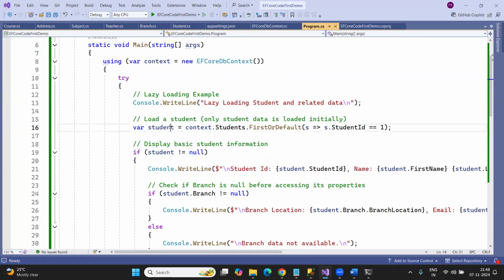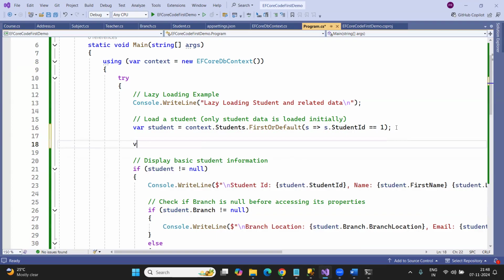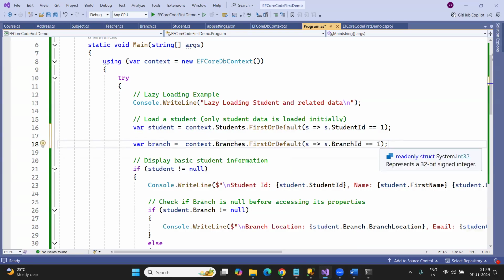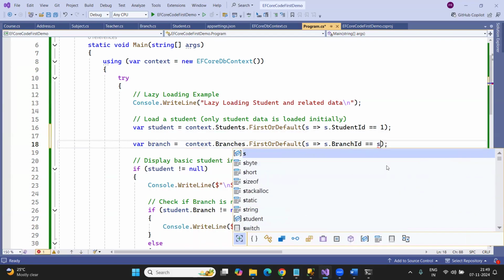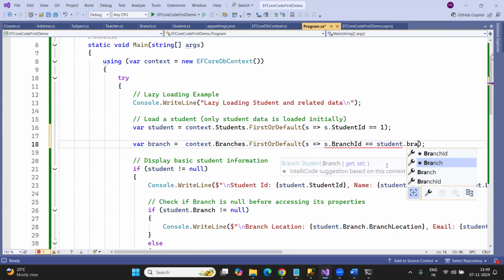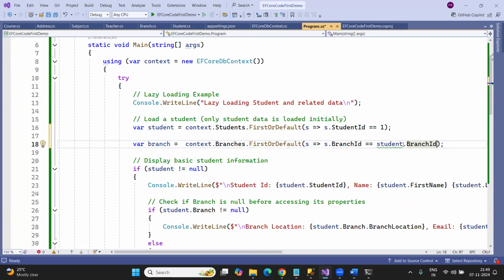But on the other hand, if you have the branch ID, you can also fetch the branch information. For example, I'm writing here variable branch equals context dot branch. So we have to use the context object, context.Branch. Here, instead of a branch ID, I can use student dot branch ID. That is also possible. Student.BranchID I can write, so this is completely fine. In this case, it is going to send a select query to the database, which is going to fetch the branch details.